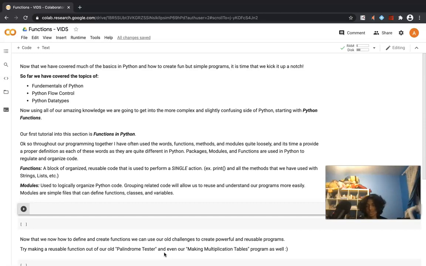Next, for modules, modules are used to logically organize your Python code, and they group all related code, and they will allow us to reuse and understand our programs more easily. And to put it simply, modules are files that can define functions, classes, and variables. So classes we'll get into a little bit later in this section, but that's just a quick definition so you guys are able to differentiate later on. So now let's just get into making a quick program in which we're going to be defining functions. So let me go ahead and get started.